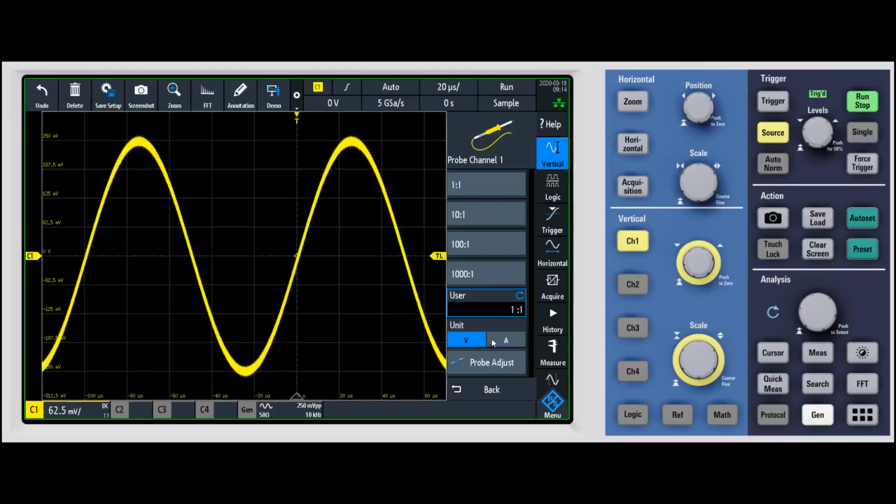Of course, you can set in a user value as well if you need to, very easy to do. Next, you can change the unit. So if you're measuring current and you want to see the units read out in amps versus voltage, you can do that. Obviously it defaults to volts there.